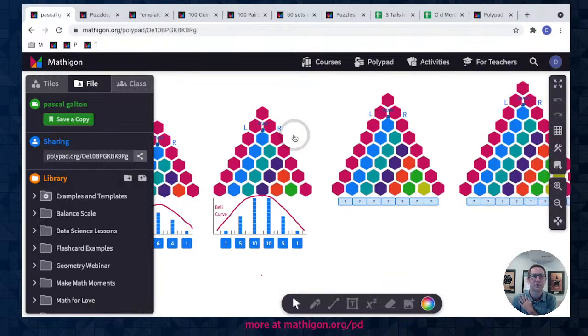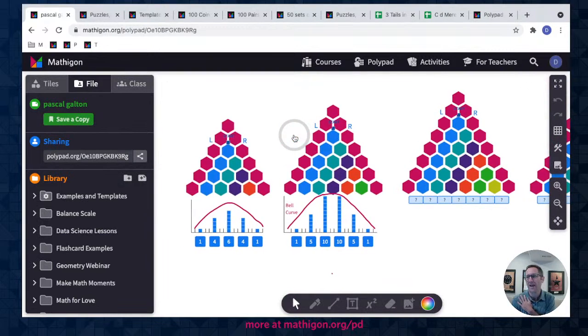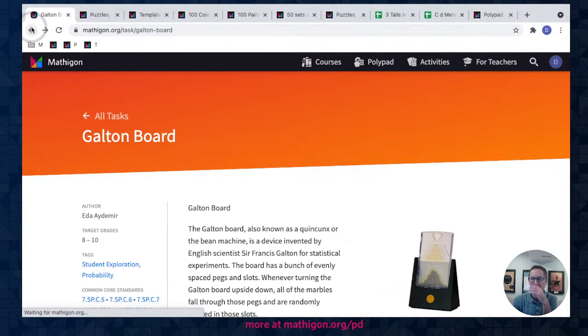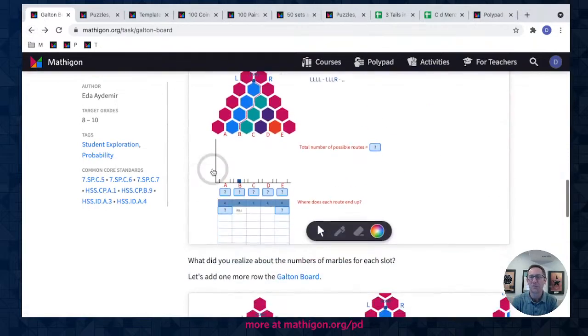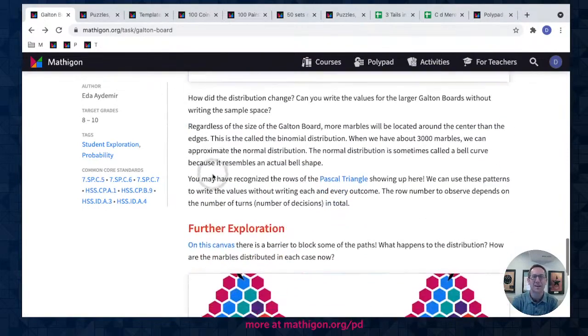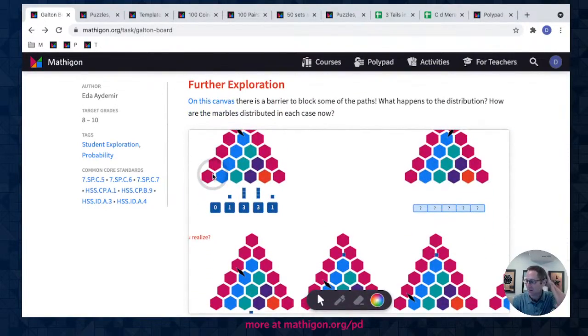Here's a canvas where she has added rows to it. And so here's 1, 4, 6, 4, 1, the normal distribution, and 1, 5, 10, 10, 5, 1, and so on. You could continue on that way. But then what's really fun is a great extension at the end. I'm going really fast here, but this is in the task page. So you can just go to the task page and type in Galton, and this will come up.